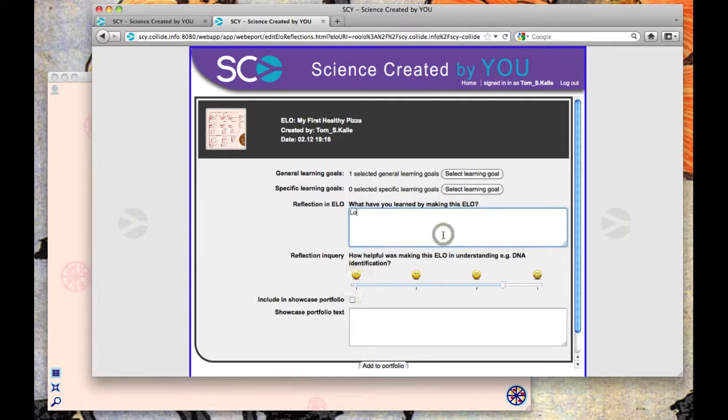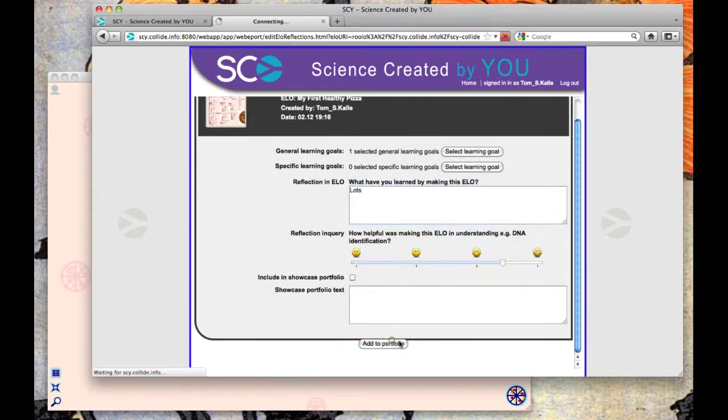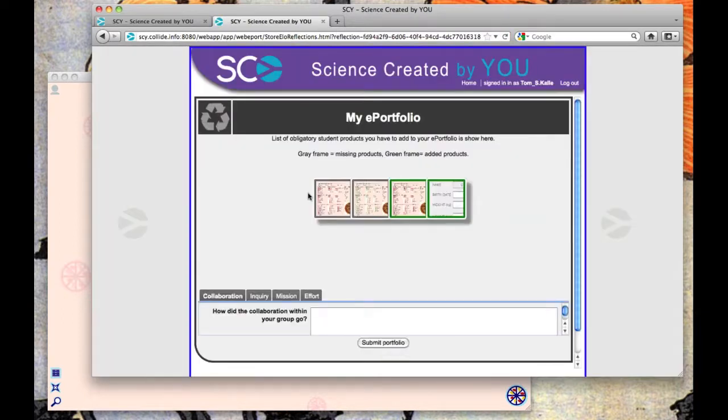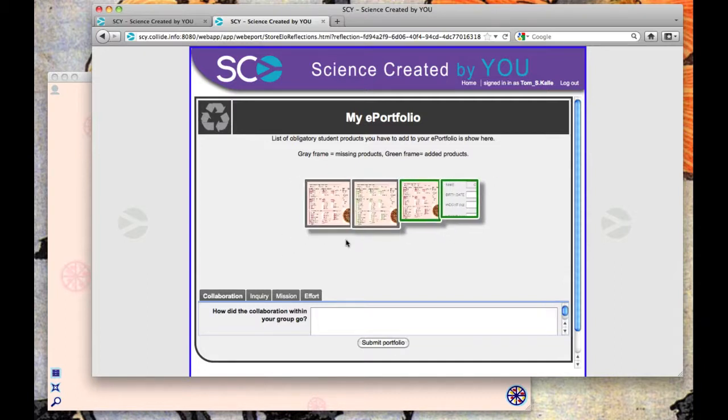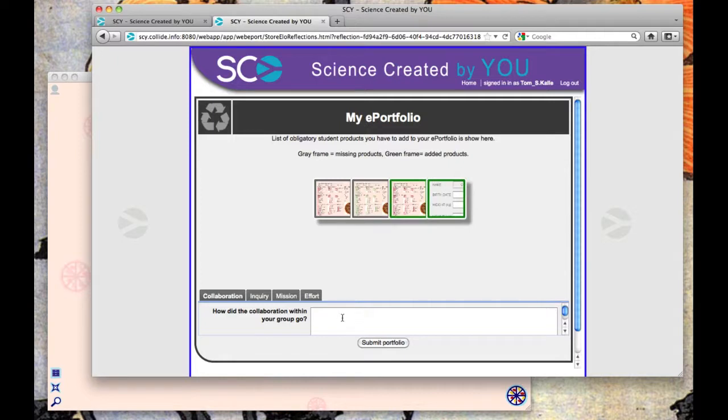Once you have added all the learning objects to your ePortfolio, or the ones that you want to submit, you can build your ePortfolio. At the bottom of the window, you find a number of questions about your participation in the mission. You move between the questions by clicking on the tabs.